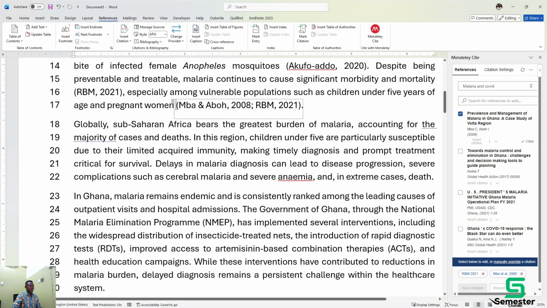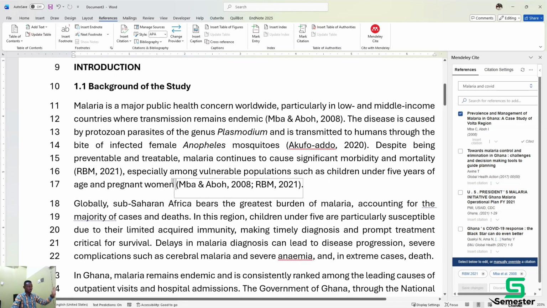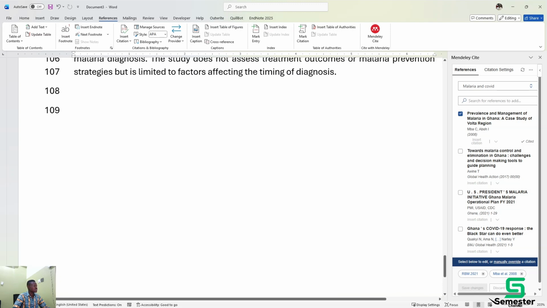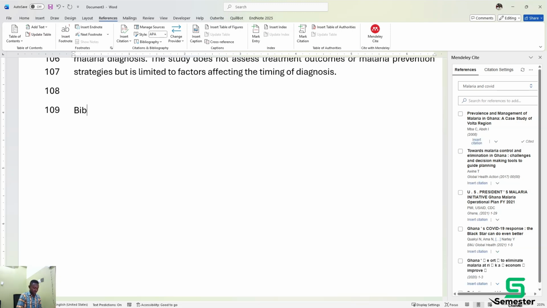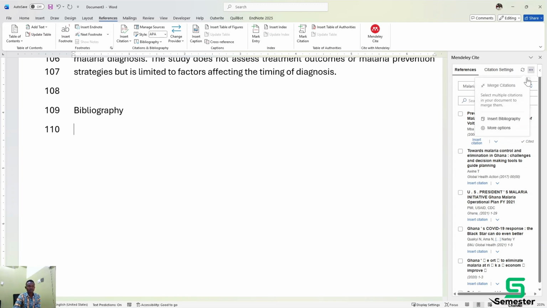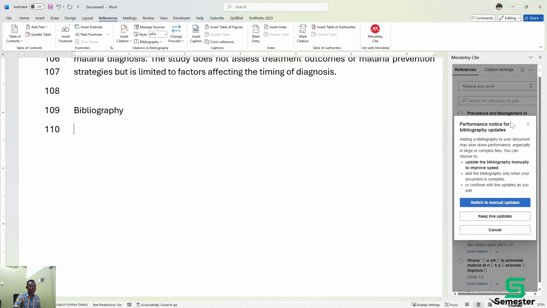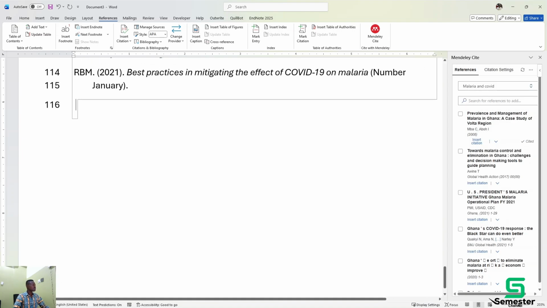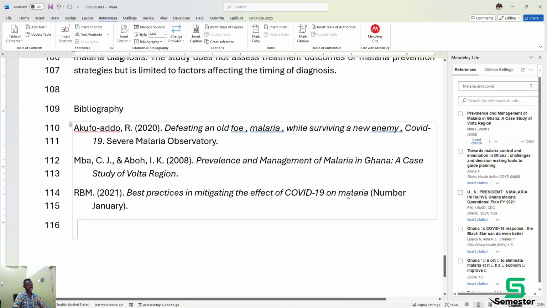Okay, so we are done. So let's say we are done with our introduction. We've added our citations appropriately. You'd have to then add the reference, or others call it bibliography. So let me use bibliography. So with Mendeley, you can come here, the 3 dots at the top, and then you insert your bibliography. Keep live updates. Don't switch to manual. Keep live updates. So once you click on continue, you should have your citations automatically added.